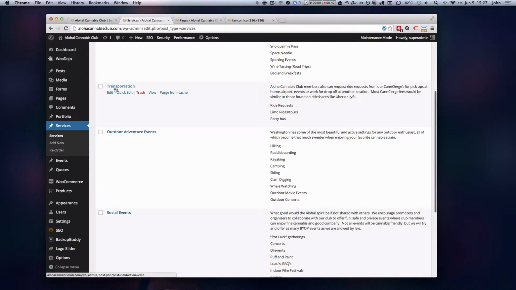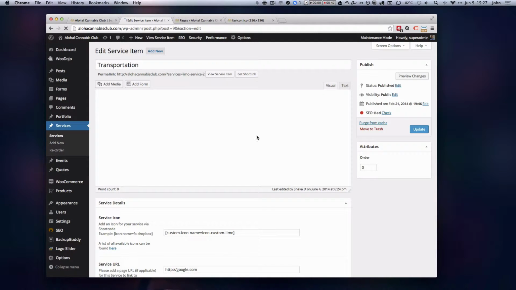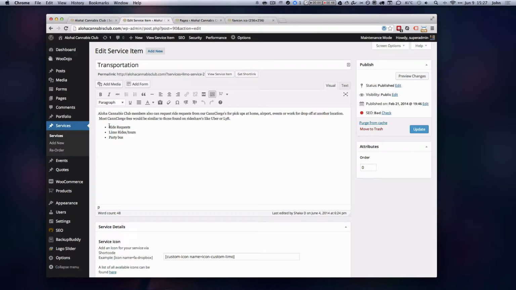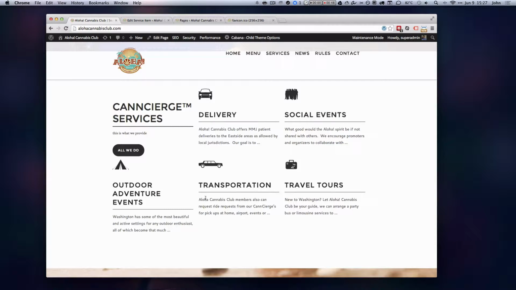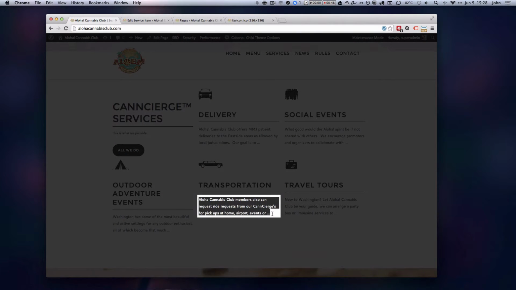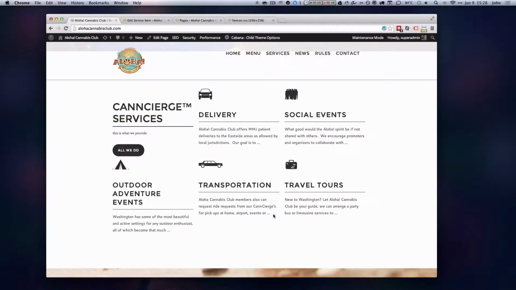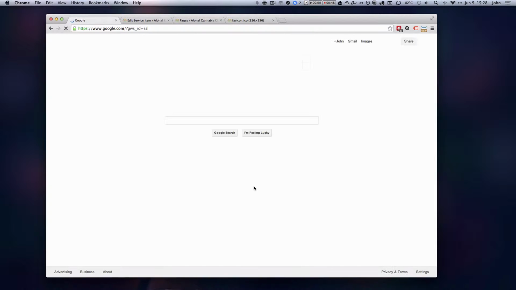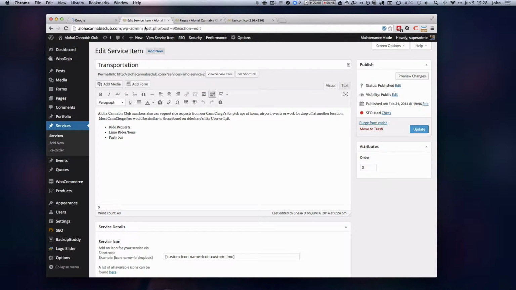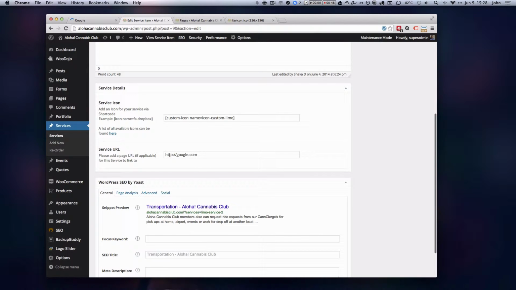So let's go to transportation. This one's going to show up better. So here we are in transportation, and we've got a little bit of content, right? Aloha Kingdoms Club members can also request from our concierge pickups at home, airport, and so on. So that's going to show up here. It's only going to show a certain section of it, and beyond that, it's going to trail off in this little ellipsis. So in order to get to it, we have to click through, click transportation, which takes us to Google. Fantastic. Because we have Google set here.